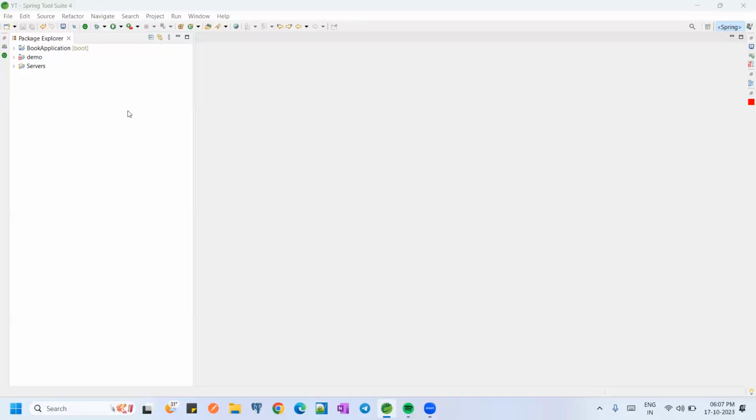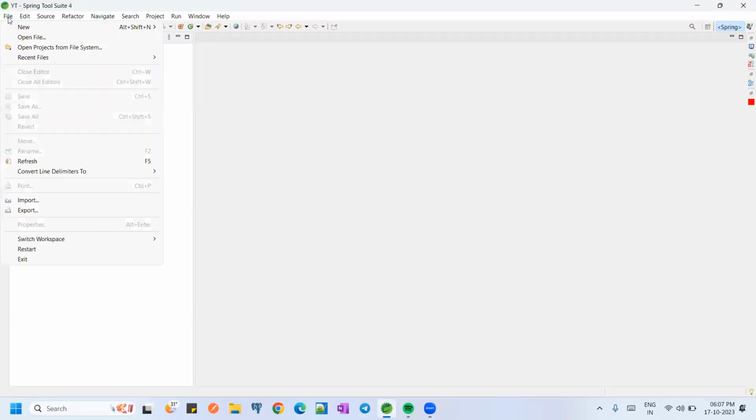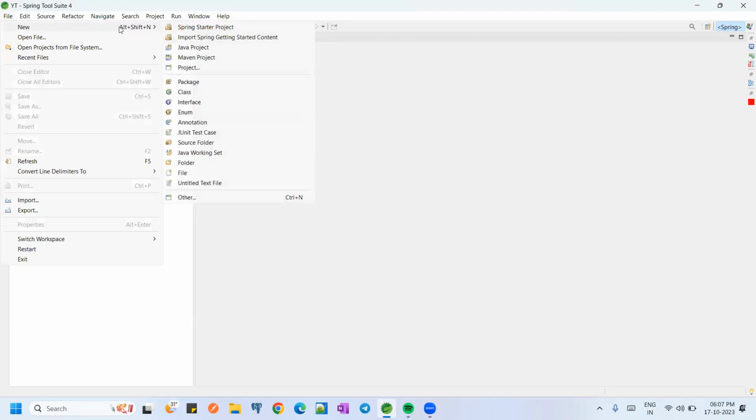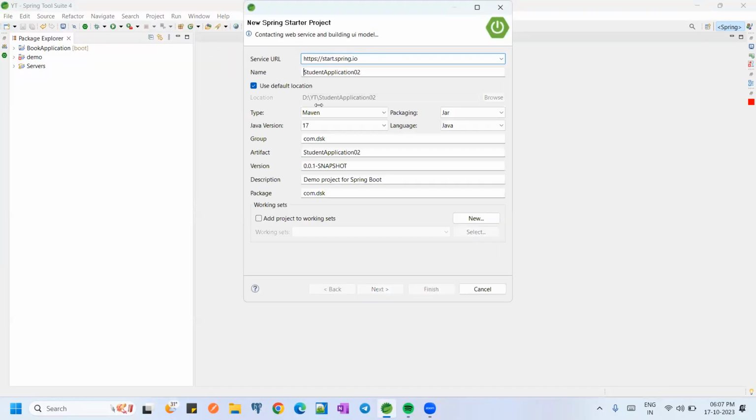Today I'm going to create one Spring Boot project using REST API. In that we'll create one Get API and we will call that API from the browser. So I'm creating a new Spring Starter project.